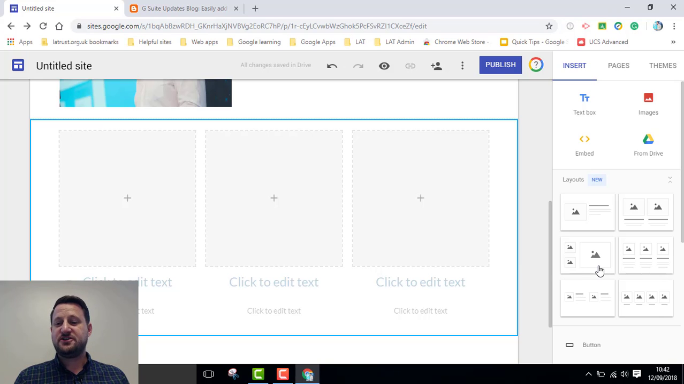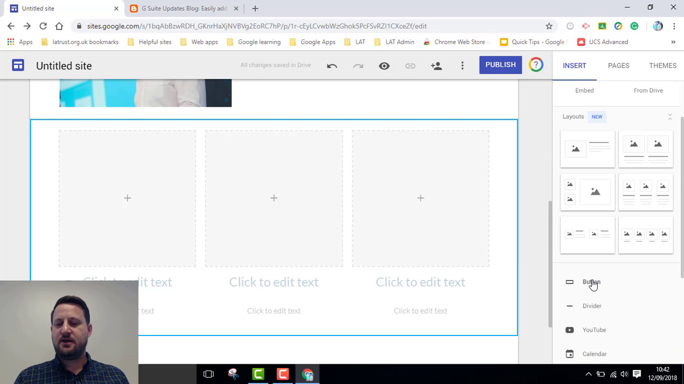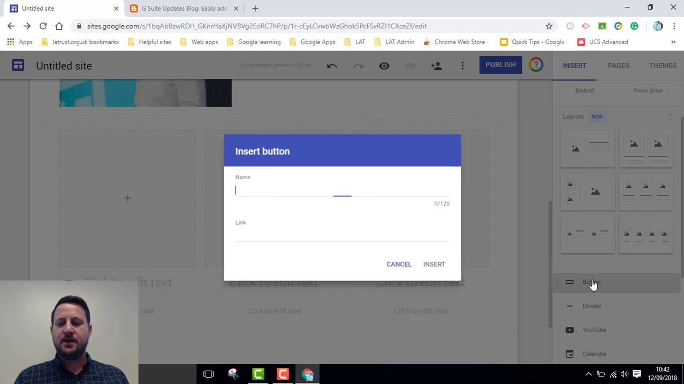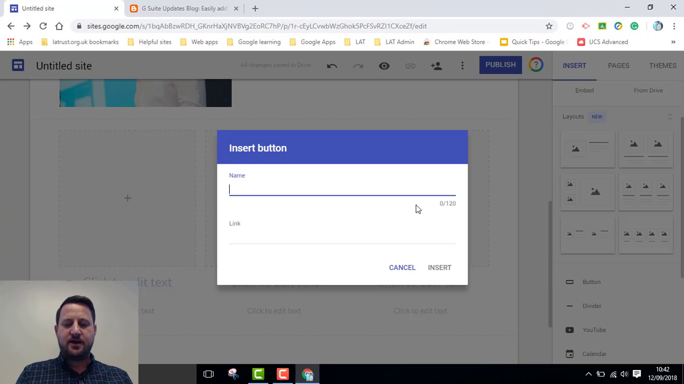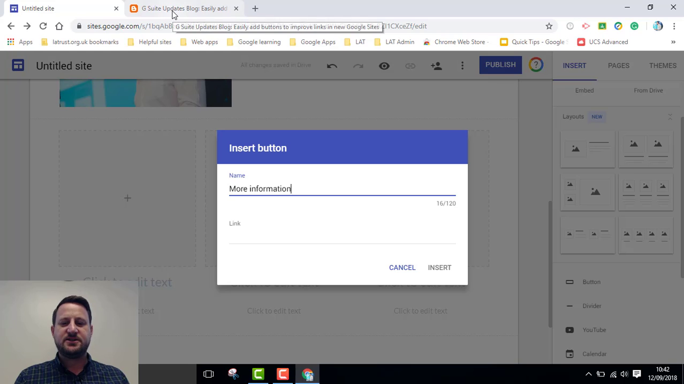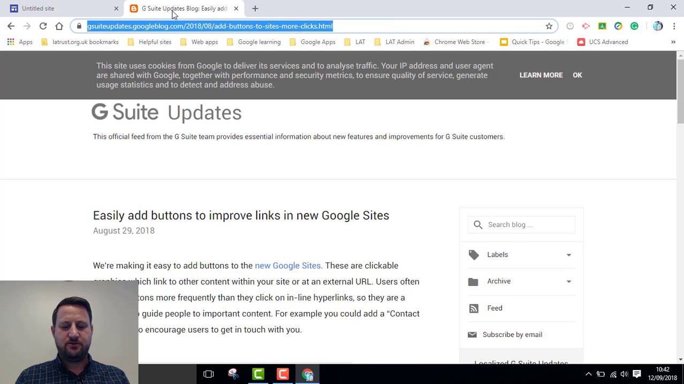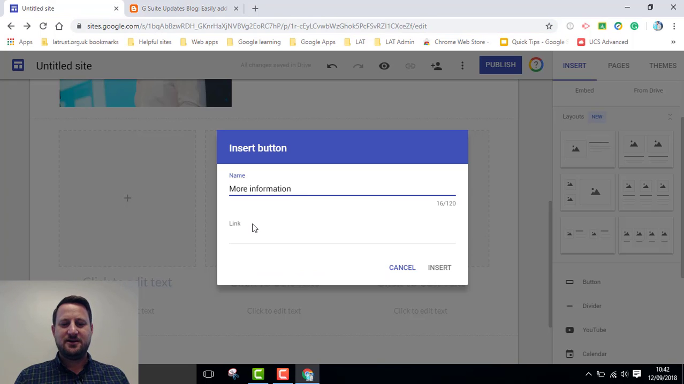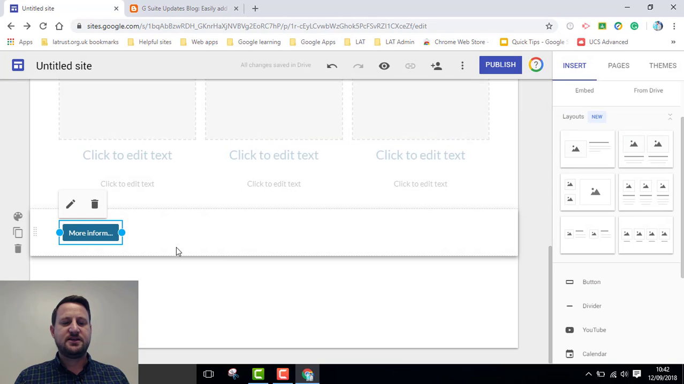One of the other features that has just been added as well is this information here. It's called button. So if I click on button, I can say here is a link to more information, and I'm going to link it to a website. So I could do this to another page within my website or an external site. So here's the information on these new improvements in Google Sites. So I'm going to click the link, click insert, and that inserts it there.